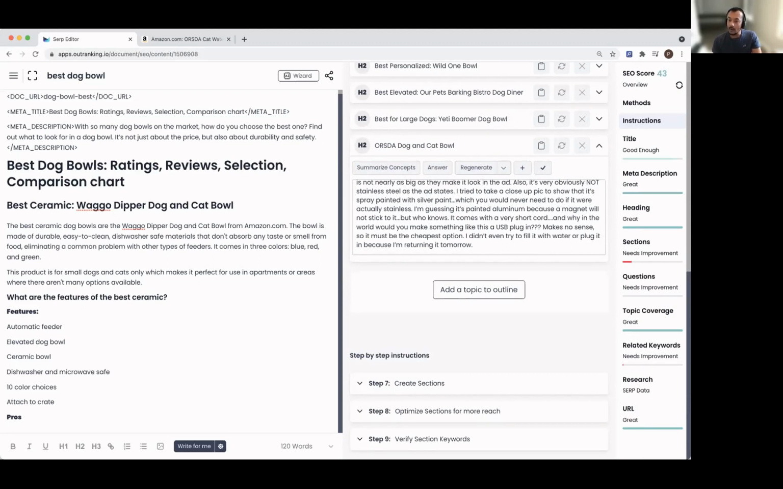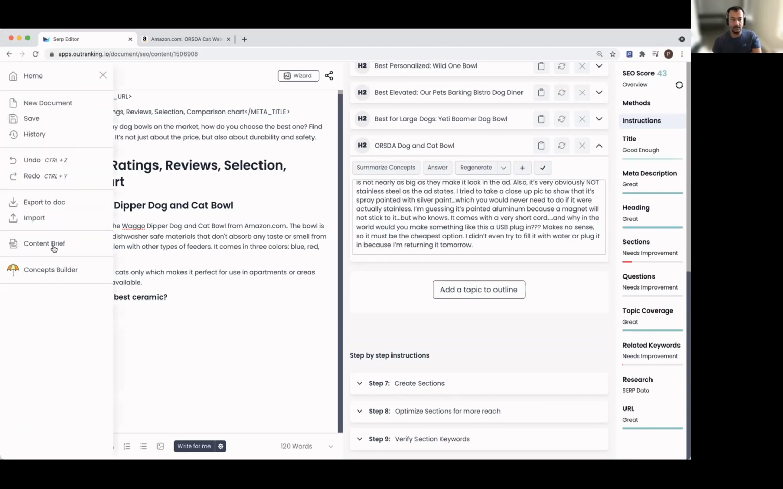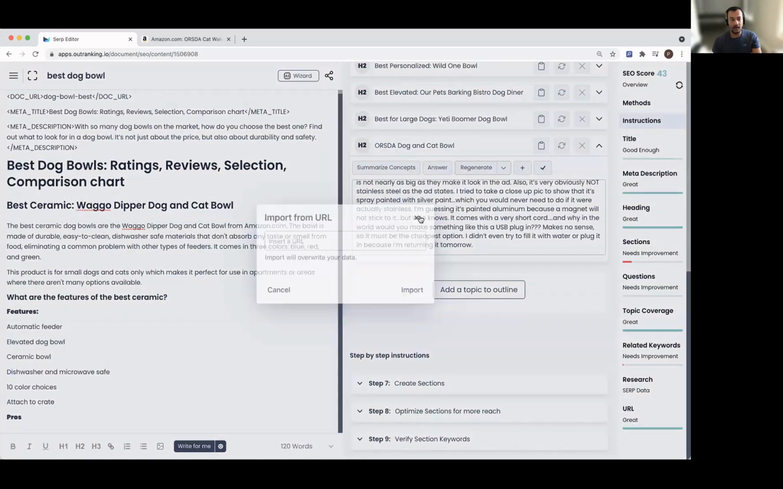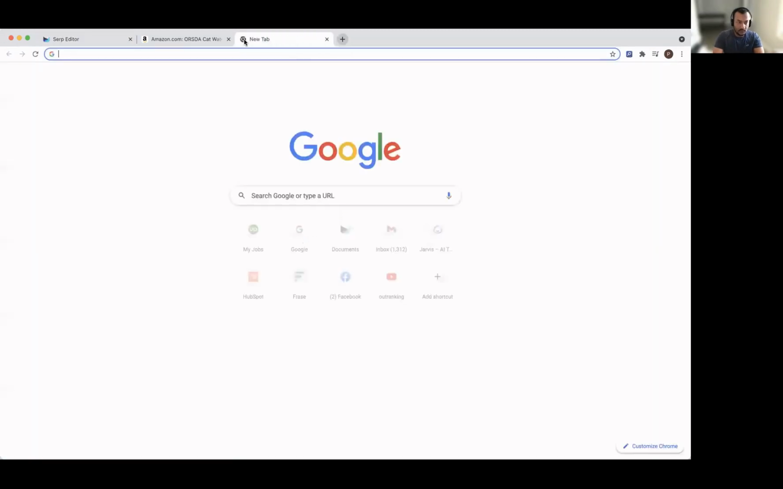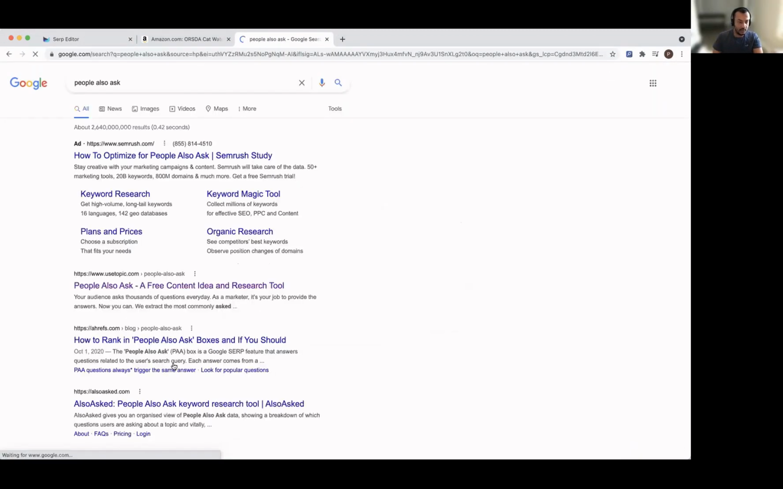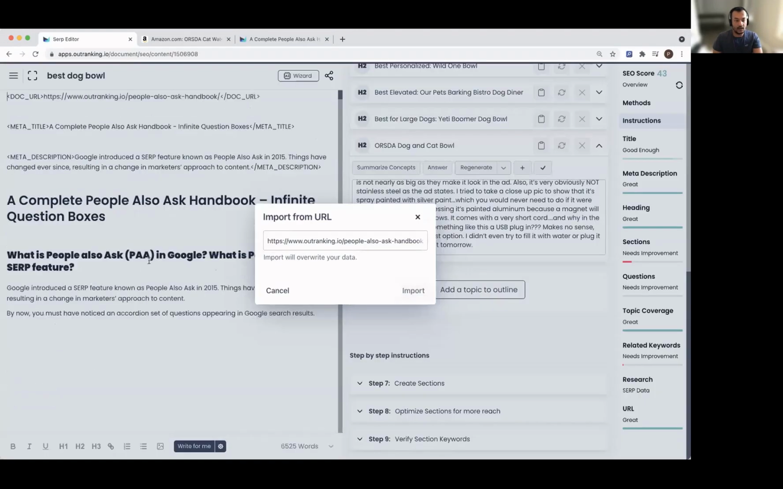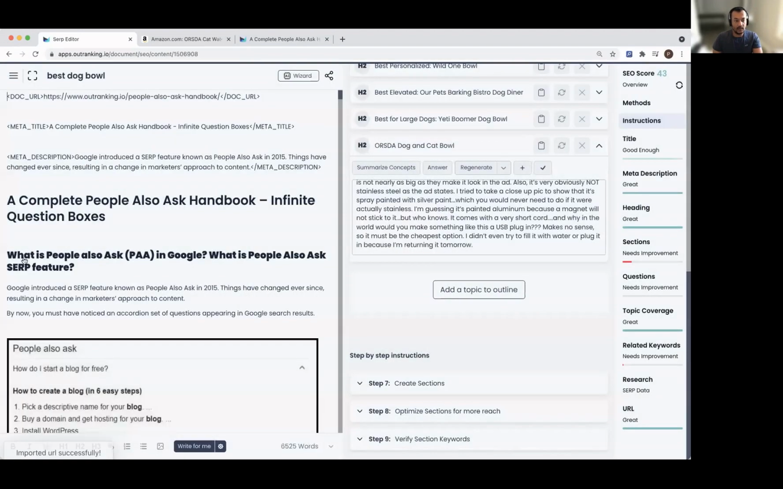Importing an older blog and rewriting it. Okay, so Outranking is not only going to be a rewriting blog, but I can show you how you can rewrite it. So you can import it from here. You just paste the URL. I don't have a URL for this particular one, but we can go. Let's just pick out this particular topic. Use this link. Okay, so I have my content here, and the way I would go about rewriting is this.